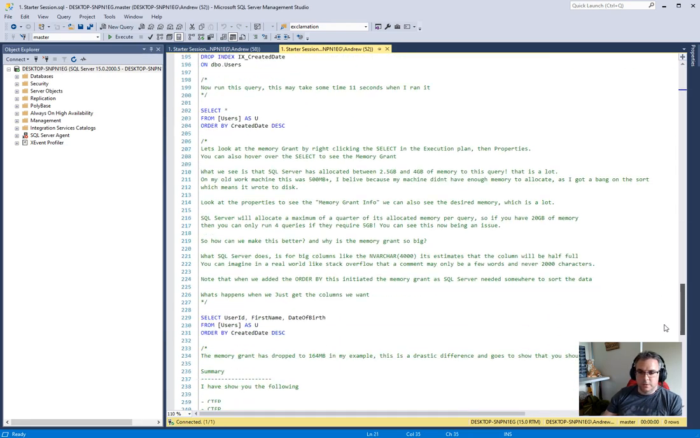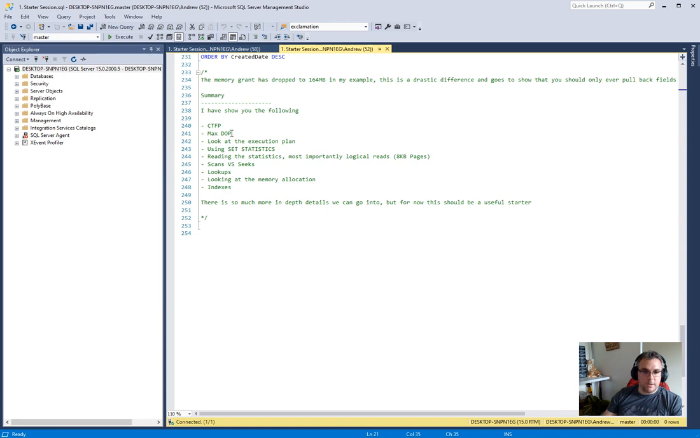Okay, so I'm going to talk to you about SQL Server, sort of an introductory course. Cost threshold for parallelism we're going to talk over, maximum degrees of parallelism. We're going to look at execution plans, using set statistics, reading the statistics, and most importantly, logical reads. We're going to look at scans and seeks. We're going to look at a lookup, looking at the memory allocation, and also looking at the indexes. So let's start this off.